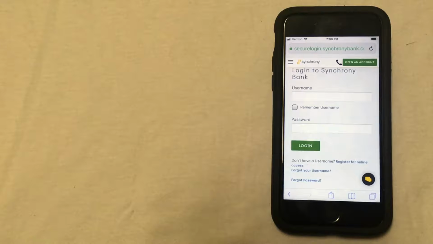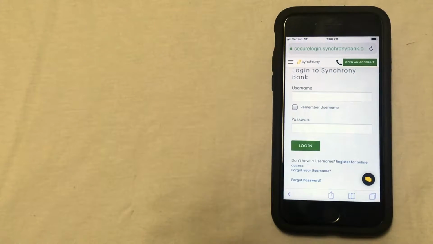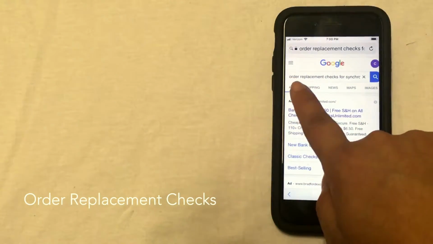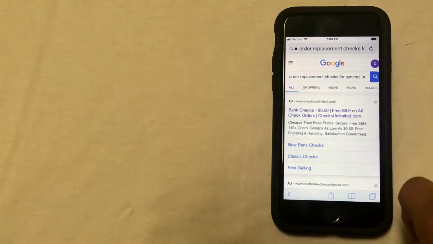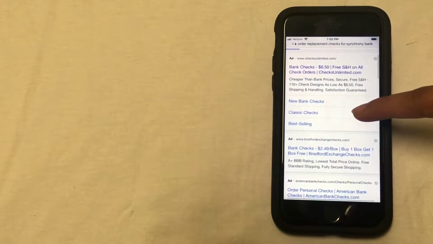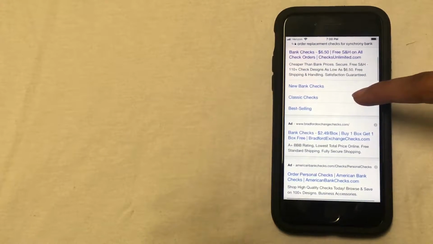I do also want to let you know that there is sometimes an additional fee to use this service to order checks, and that's something that the customer representative will be able to lay out for you when you speak with them. The third way to order checks is going to be to go to google.com and do a search for order replacement checks for Synchrony. I've already got this tab up, and I've typed into the search bar order replacement checks for Synchrony Bank, and what this does is it brings up several websites to third-party vendors that you can use to order your checks from.